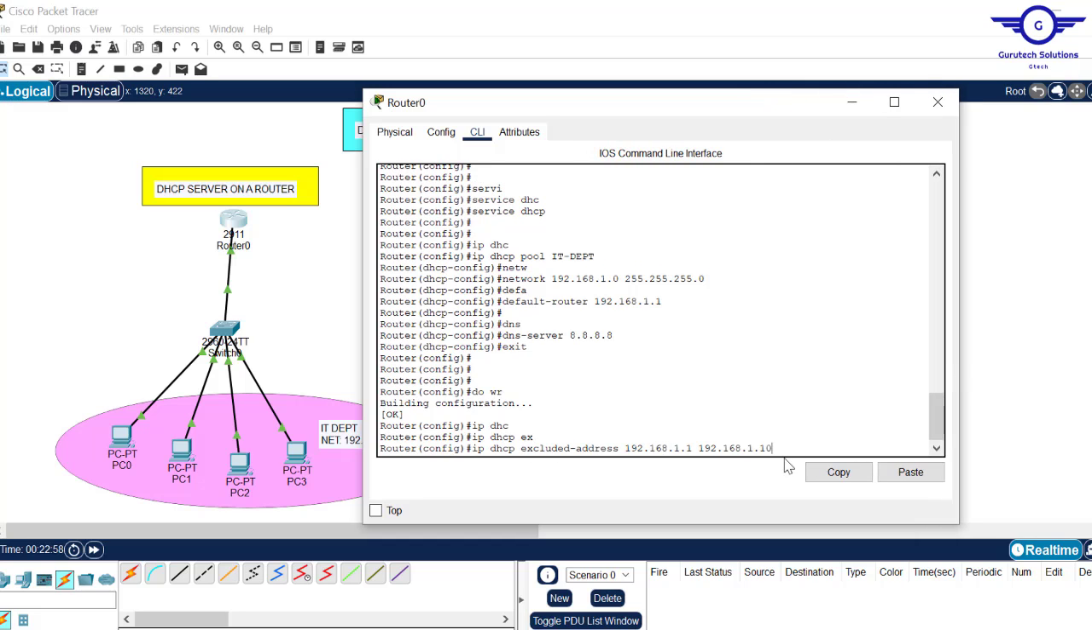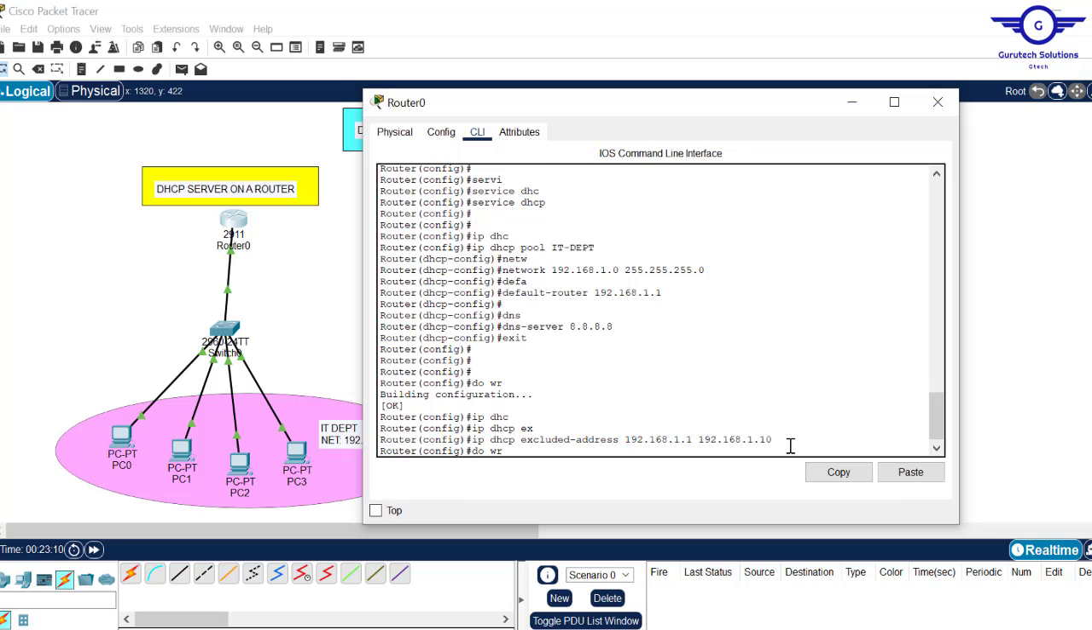So this command will tell the DHCP server, please don't assign any IP address in the range from .1 to .10. Please don't assign any host this IP address. Then I hit enter.